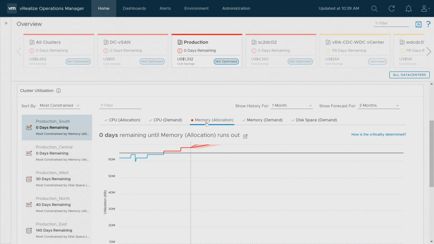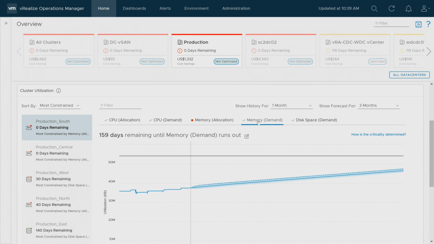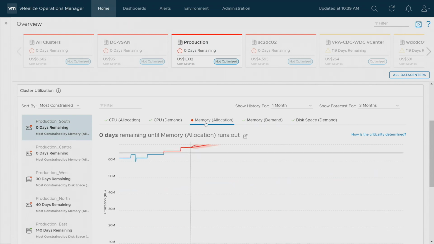The problem with strictly using an allocation model, as you can see, is that this cluster is showing a memory allocation bottleneck. So I've run out of memory based on the allocation model that I've set for that data center. But when I look at the demand for memory in that cluster, I can see that I'm really not using all the memory. I can get more efficient, or I can modify my memory allocation settings to be a bit more aggressive because I know how I'm actually using that capacity.